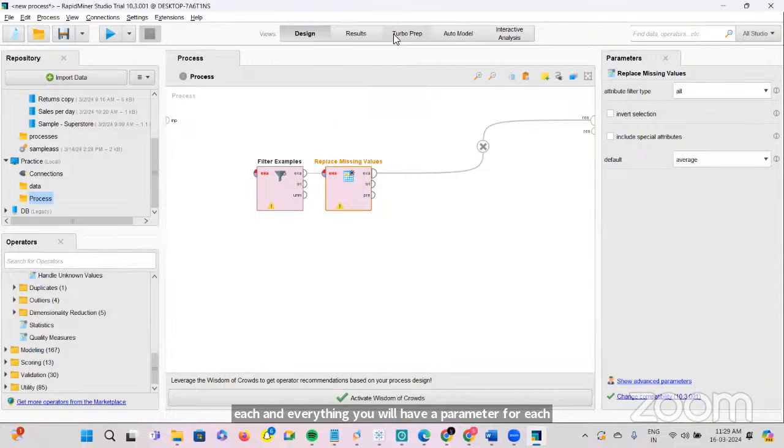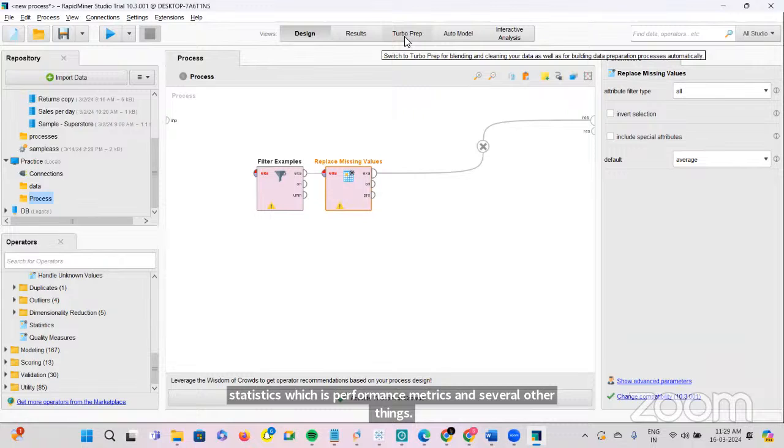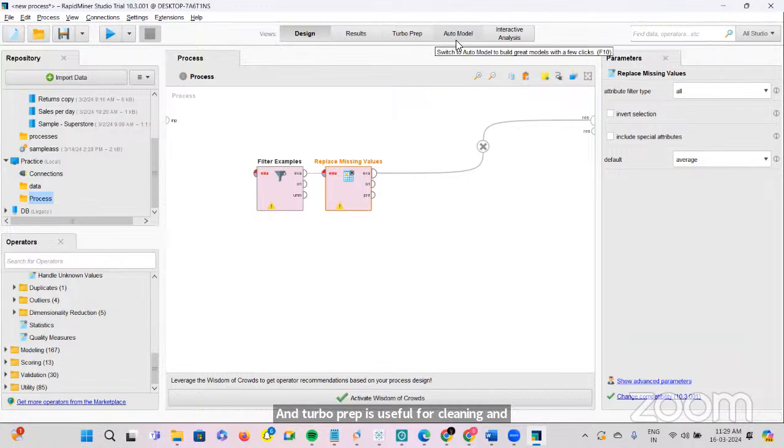And then you have views over here at the top. Design is useful to create the workflows, to connect one with each other. And then results is used once the workflow that you have created in the design view is executed, the output or outcome is shown in the results view. Within that output, it also includes visualizations, statistics, which is performance metrics, and several other things. Turbo Prep is useful for cleaning and transforming the data. Auto Model is useful for building the predictive models. So these are the four important views present.